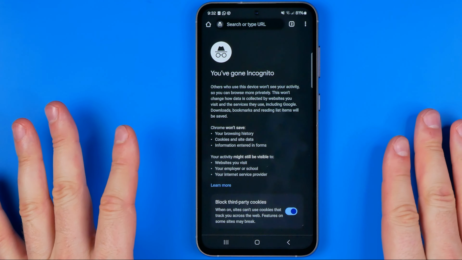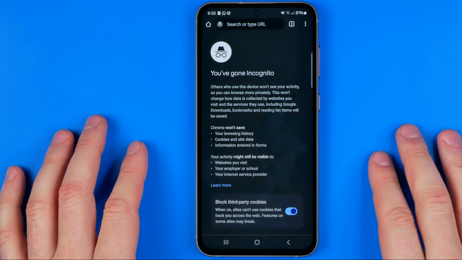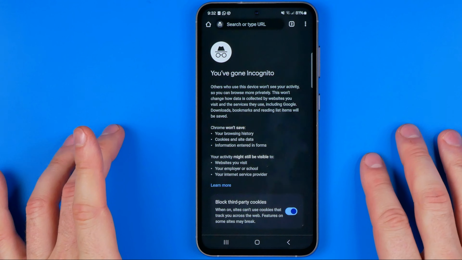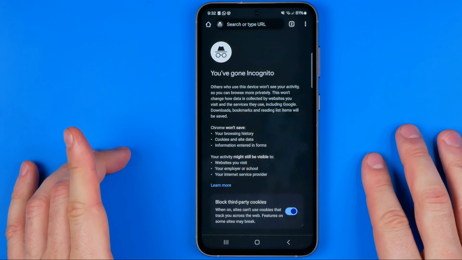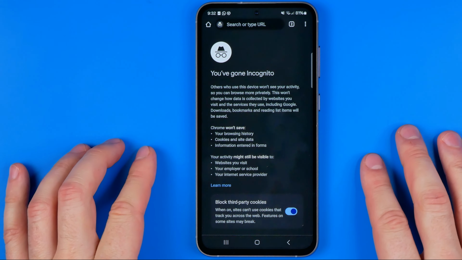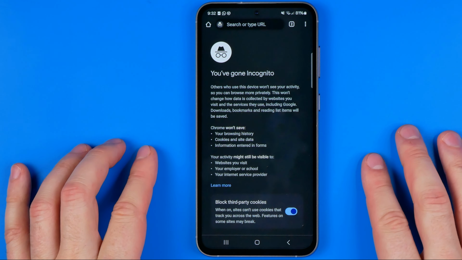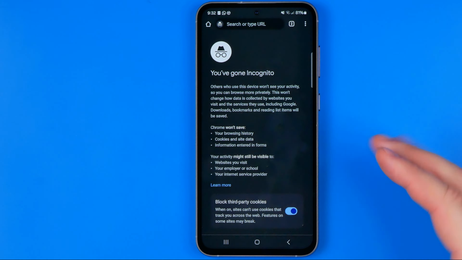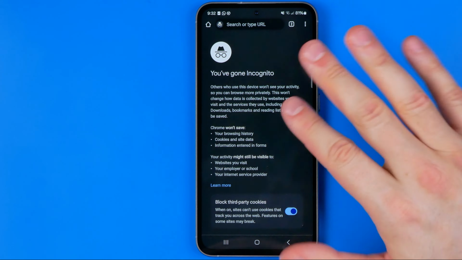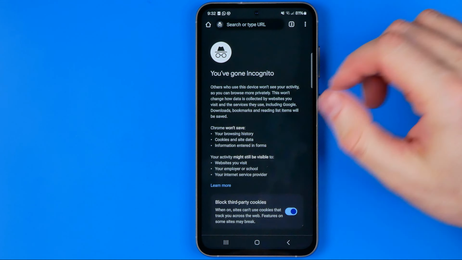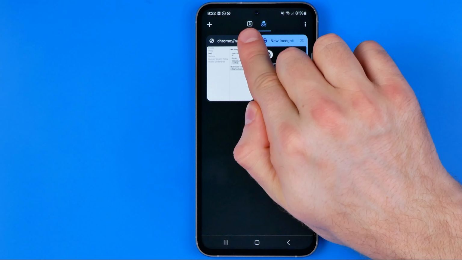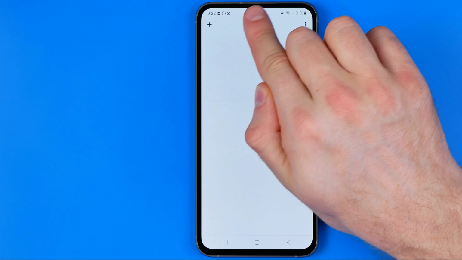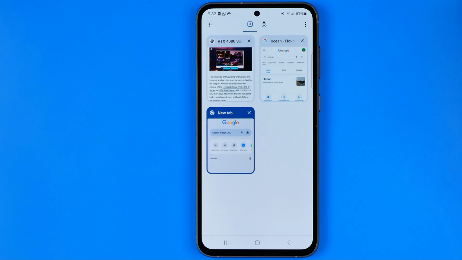Even though incognito mode doesn't save your browsing history, Chrome still saves the cache of sites even in the incognito mode. And all we have to do in order to clear that cache is open up Chrome. If you are currently at incognito mode, tap right here and then tap at that button to turn incognito off.